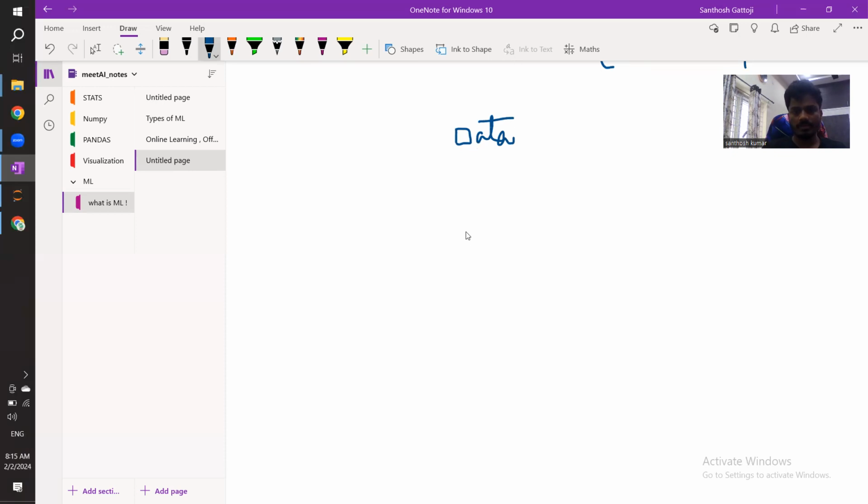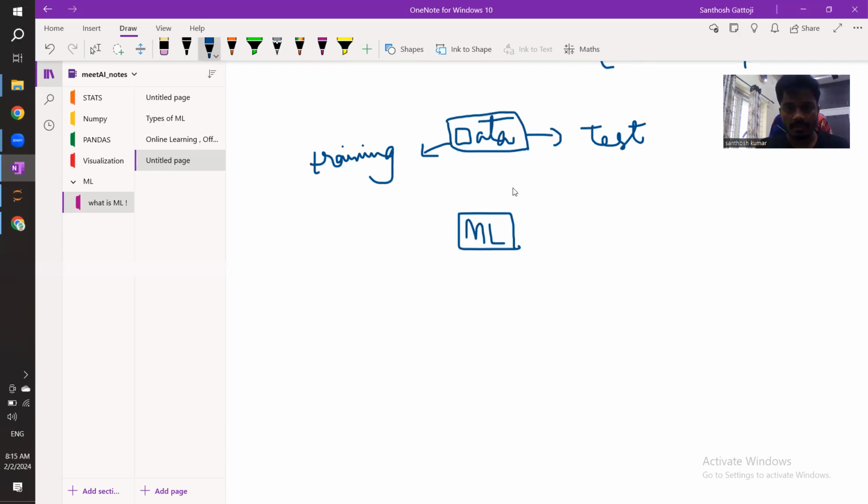Okay, we have an ML model. In this data, initially, the data will be divided into 2 parts. One is training data, one is test data. Now, training data and test data, we have got it, right?